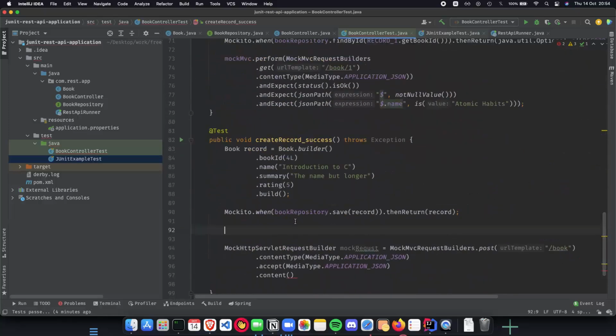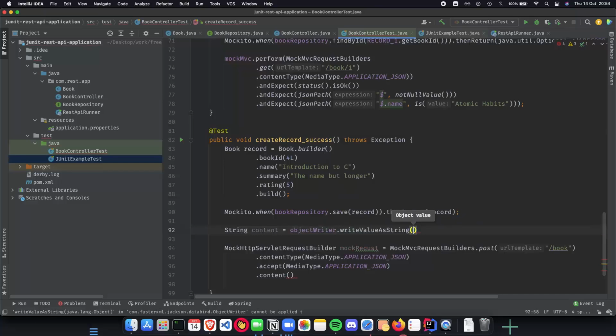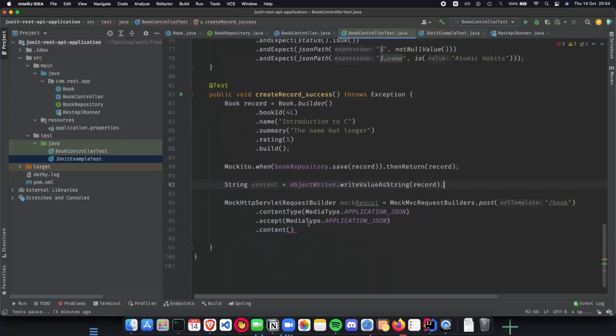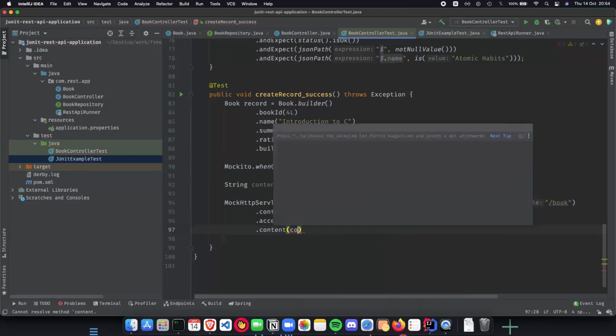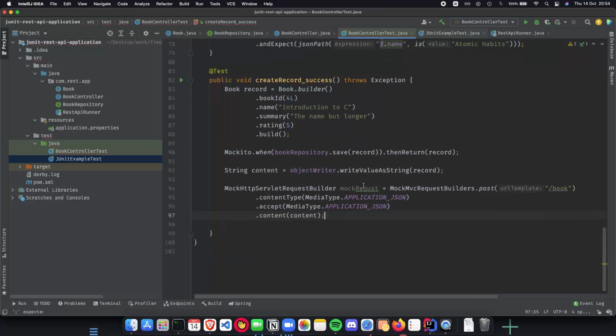So how we quickly do this is we do String content, which is going to be objectWriter.writeValueAsString, and the value which you want to be written as string is record. Now this will convert the plain old Java object to a string, and then we pass the content inside here. And now we have a mock request ready to be sent.